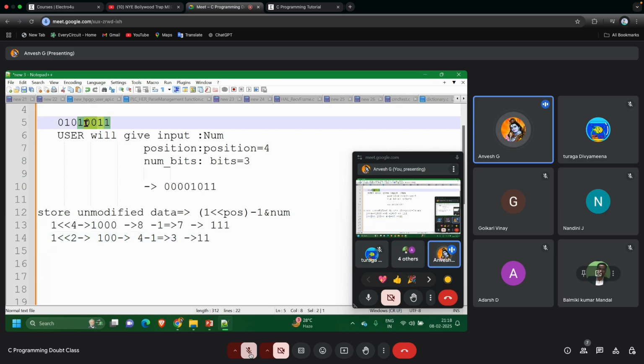From this you want to shift. Means before these two bits you stored by doing AND operation with that number. Divya, you got the point? Why we are doing it like this? Yes, sir. Then after, as you said, yes, sir.